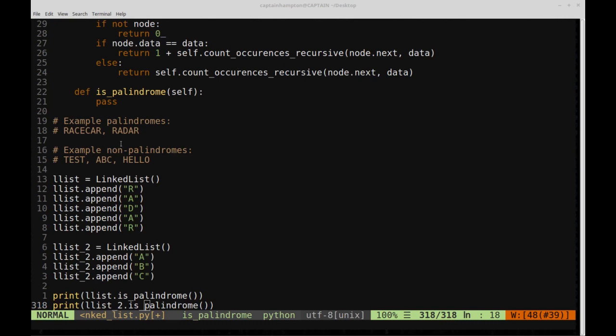So for instance, let's just talk about what a palindrome is if you don't know what that is. A palindrome is simply a word that is spelled the same front to back. So racecar is spelled the same from front to back, and it's also spelled the same going backwards as well. Radar is another palindrome. Some non-palindromes would be words that are not spelled the same forwards and backwards: test, ABC, hello, etc. There are a lot more non-palindromes you can probably think of.